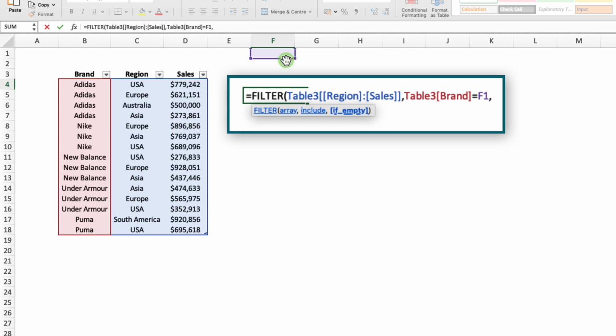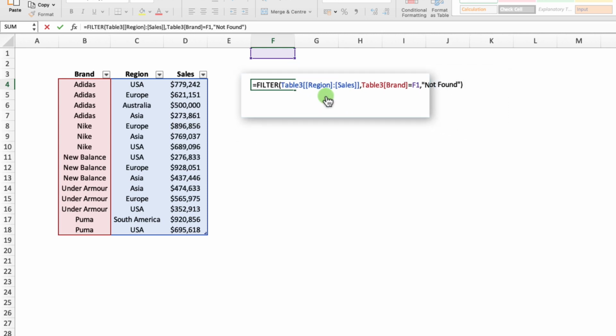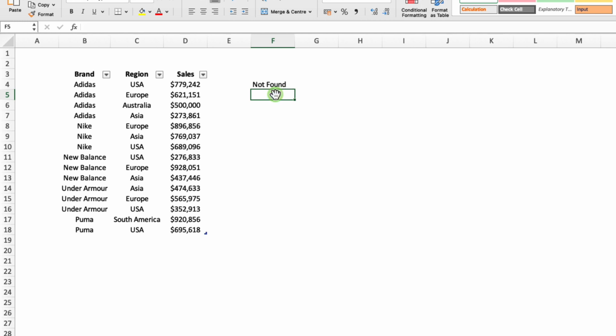So if I comma to that, my last argument in the filter function is if empty, which effectively is error handling. So if it doesn't find anything, just say not found, and then close my parentheses and hit return. And that instantly just comes back with a not found. But what we need to do is just go up to cell F1, and if I enter in one of my brands and hit return, you can see then it will just pull the sales for Nike across each of the regions.